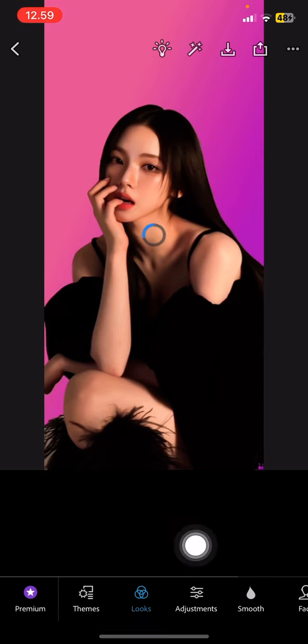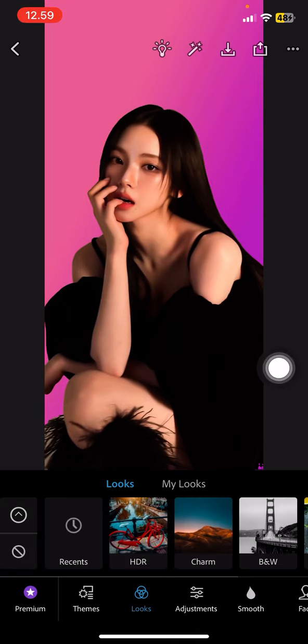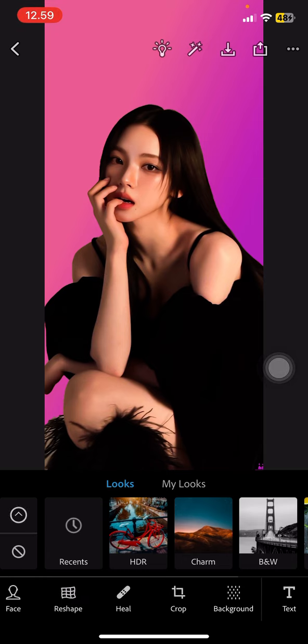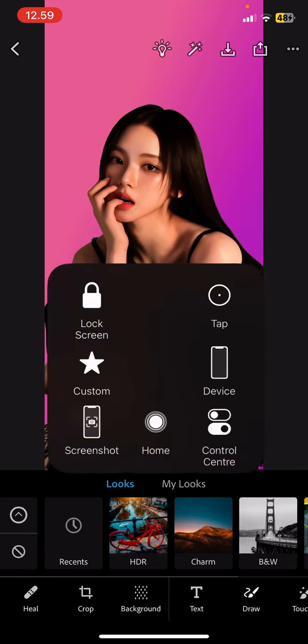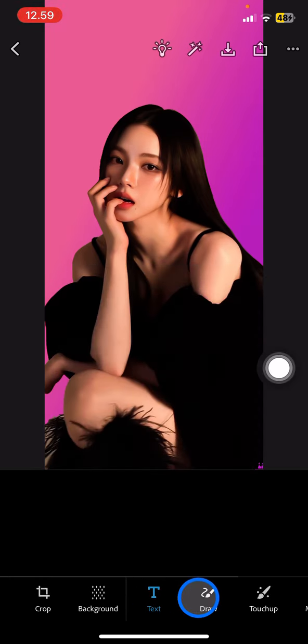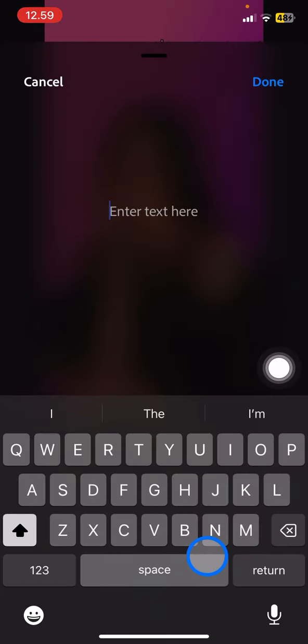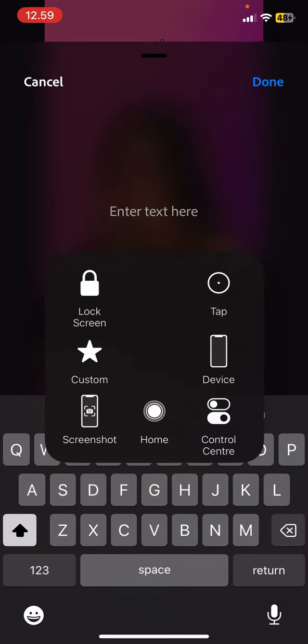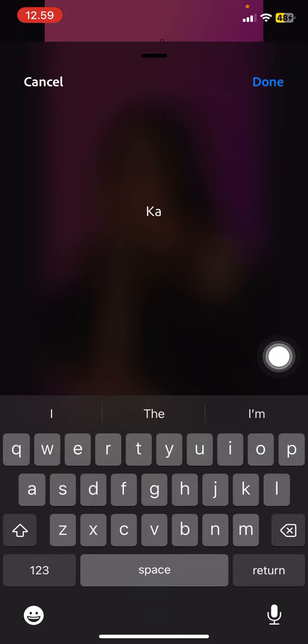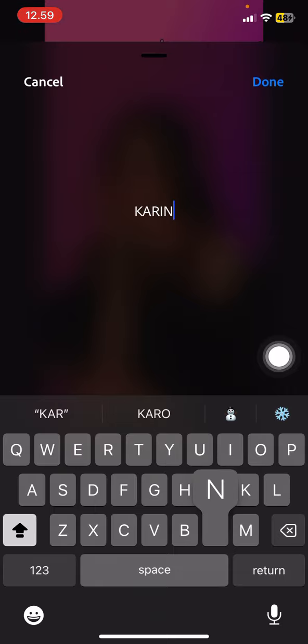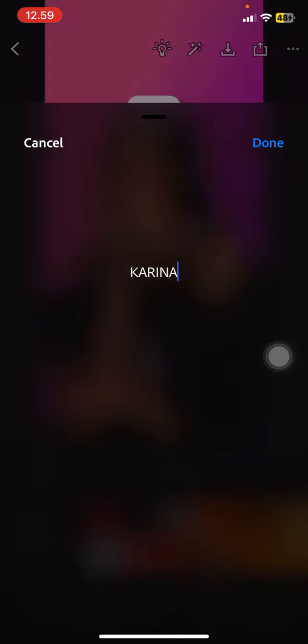You can take a look at the bottom side, and then swipe to the left side to find the text feature. You need to wait until the loading process is finished. Perfect. Now swipe to the left side, and there could be a text there, so tap the text and add the text that you want here. Let's say I would like to write Karina, and then tap done.